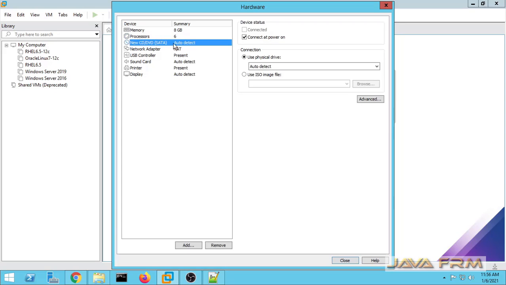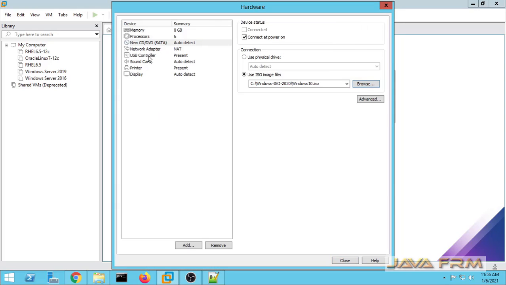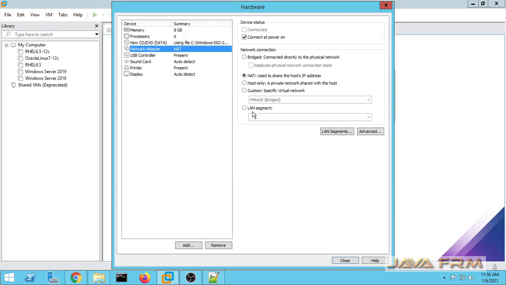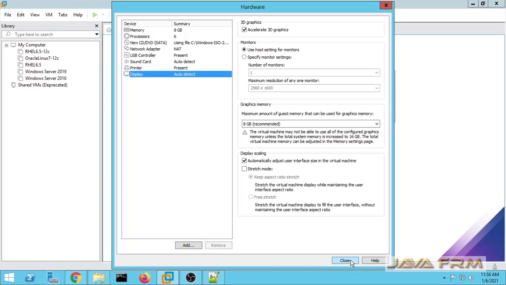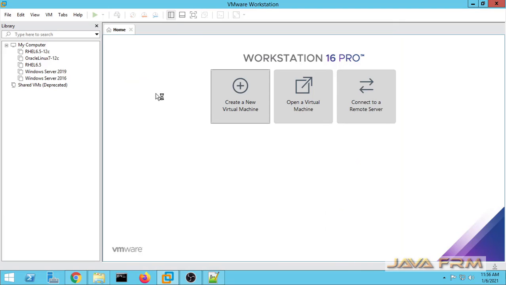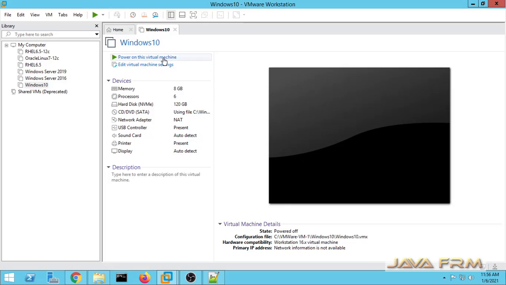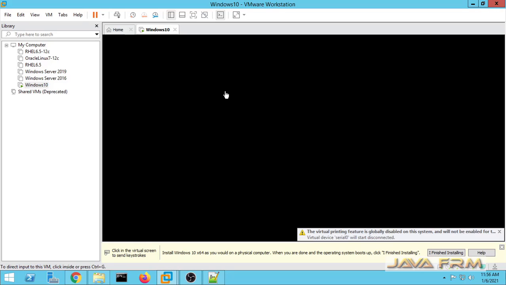So these virtualization engine parameters are optional. And for DVD, once again, I'm selecting the Windows 10 ISO file. So the network adapter will be NAT, so that you can be connected to the internet. So these are the settings for the Windows 10 virtual machine. So let me power on this virtual machine.